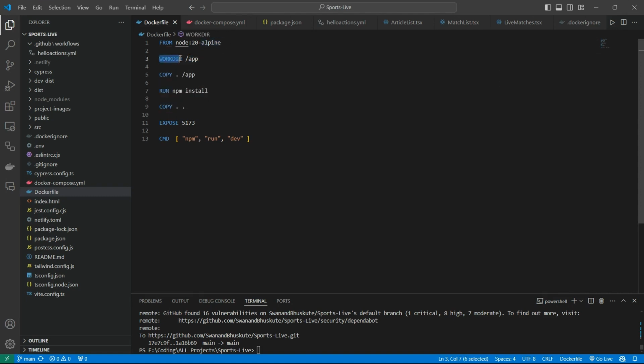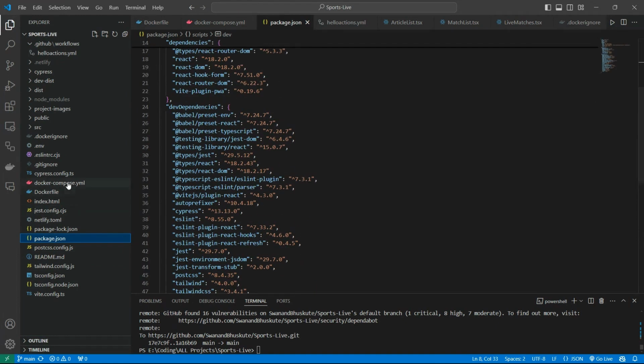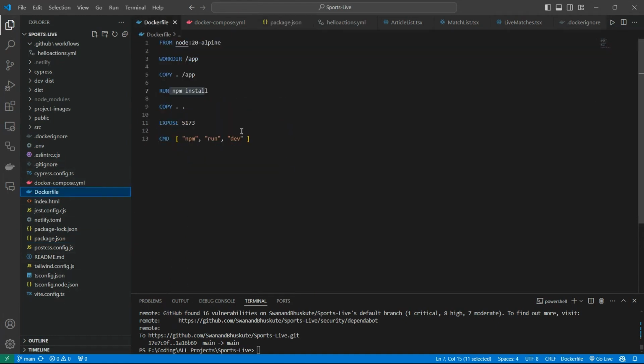Then we will execute all the commands in the working directory /app. So all the commands will be executed in the /app directory. Then we will copy all the files to this directory. Then we will run npm install to install all the packages required for this project to run, and then we will copy it again.